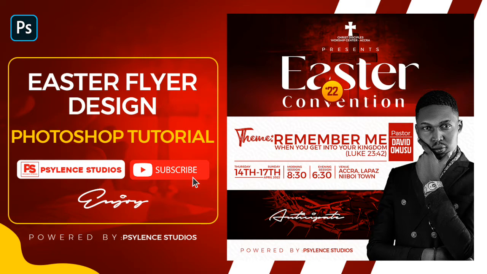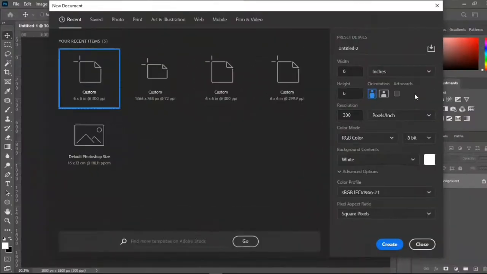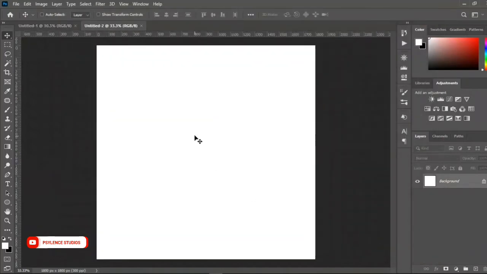Alright, so without wasting much time, let's jump in. Okay, so we go with the 6x6 inches, resolution 300 and RGB color mode, and then we create. So now we have our workspace. Let's quickly set up our guidelines.